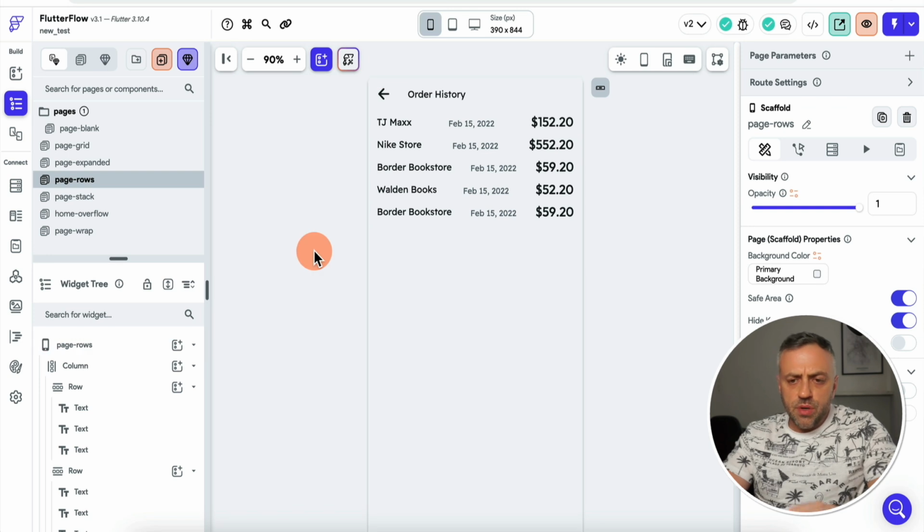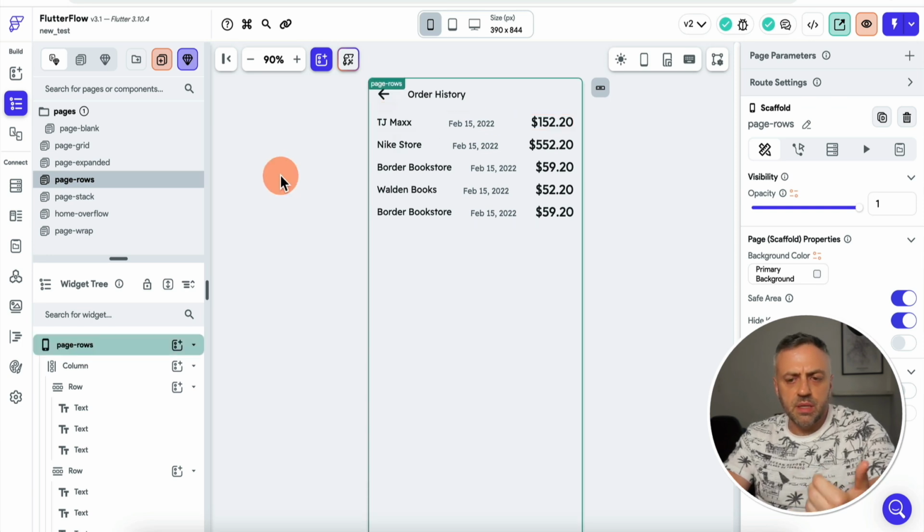So here I am back on this page right here. And if you take a look at this page, we kind of have a list already, except these are static elements, right? We're not getting them from a database. We're not getting them from anywhere. The elements that you see right now are the exact elements that the user is going to see. These are static elements. These are not dynamic.